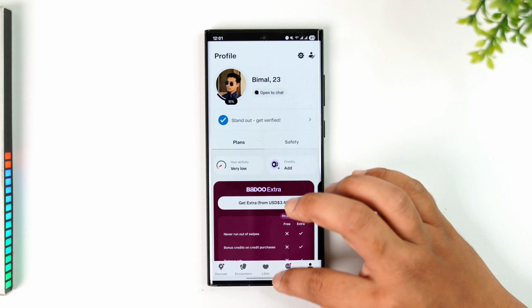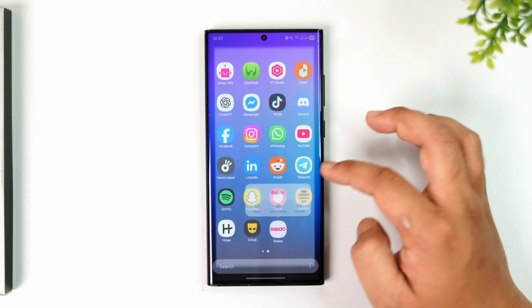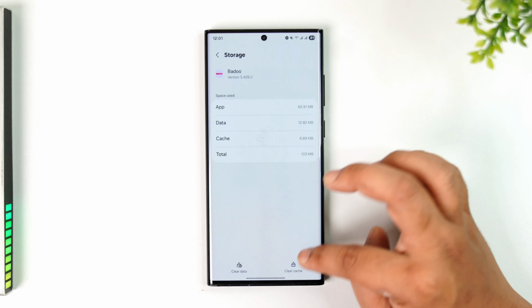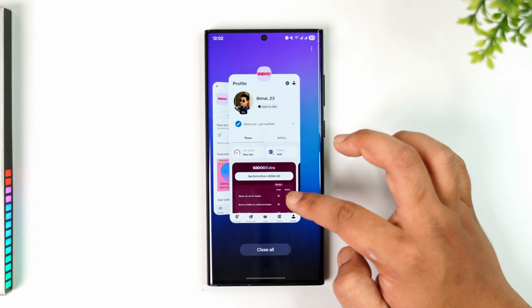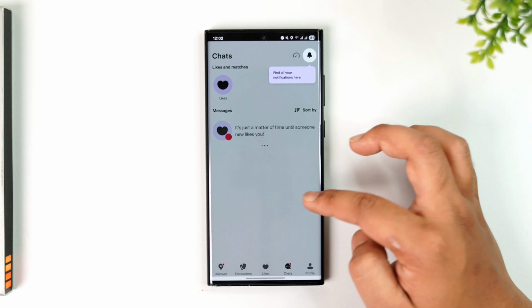If you're using it on Android, you can just long press the Badoo app icon, tap on the eye icon to come to our app information page, and from here we can go to storage, we can clear the cache files and we can clear the data, and after that we can see if that helps us solve our problem. Hopefully one of those may have helped you solve the problem.